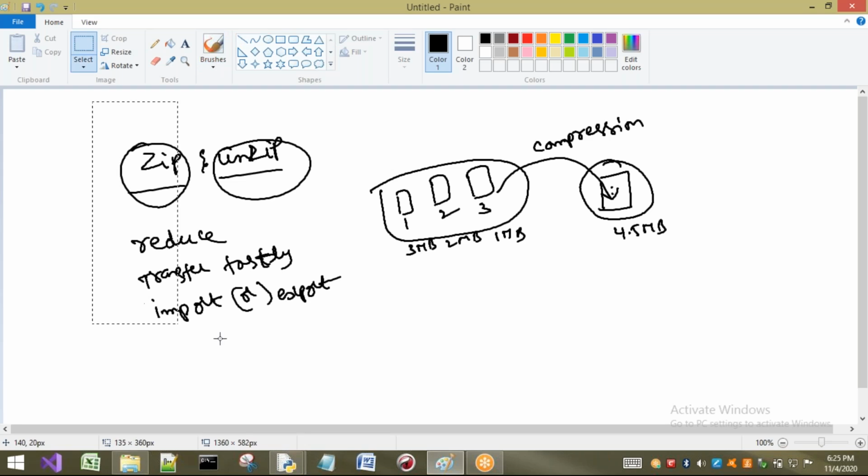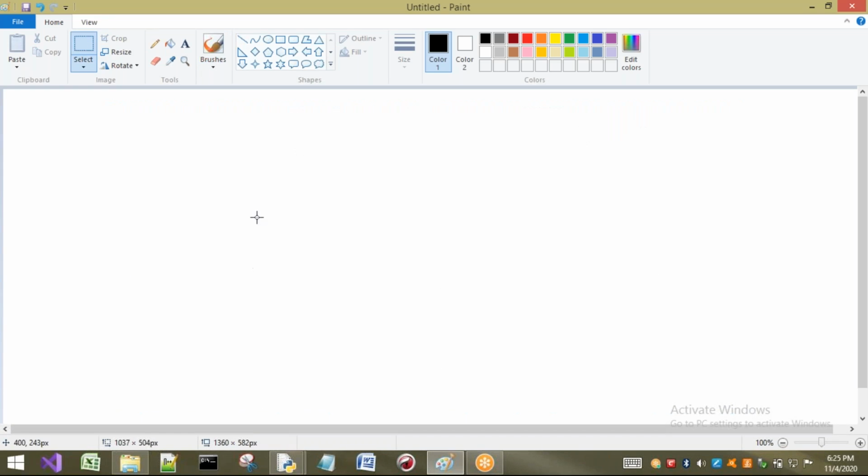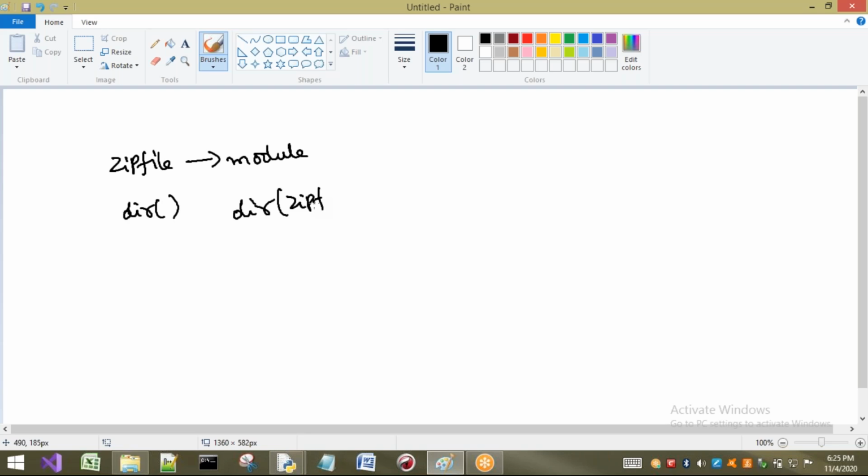Now let us see which module gives support for these zip files. Observe, we have a module called zipfile. The module name is zipfile, which gives the support for zipping and unzipping files. If you want to see what is inside this zipfile, better use dir. If I write dir of zipfile, you can see whatever classes, methods, and constants are present inside this zipfile on our screen.